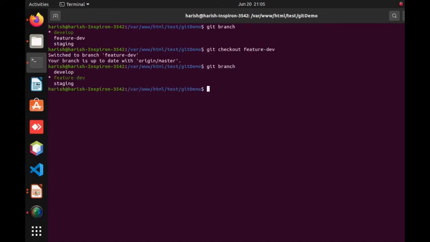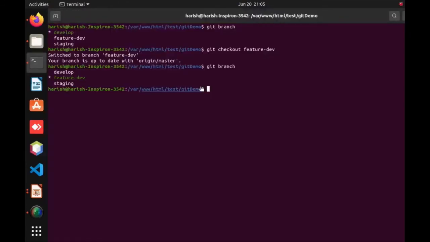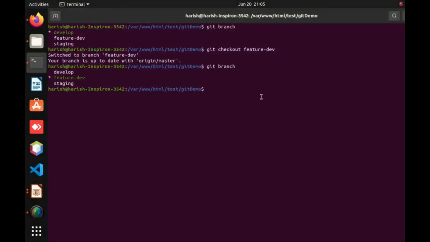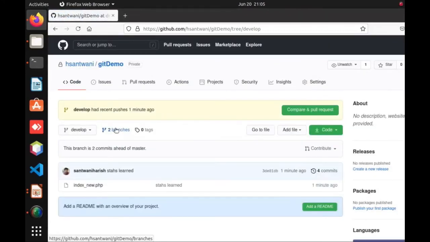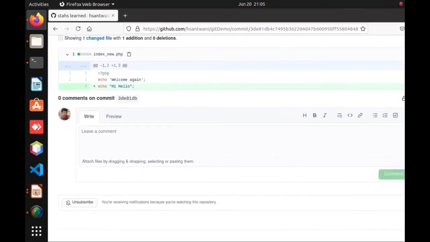We can see these changes are not in feature dev. There is nothing in feature dev; it is a blank PHP file. So if I want to cherry-pick that specific commit in this branch, I will go to the develop branch and look at the latest commit. See this commit, this is the specific commit. We will get only the changes that we made in this specific commit.